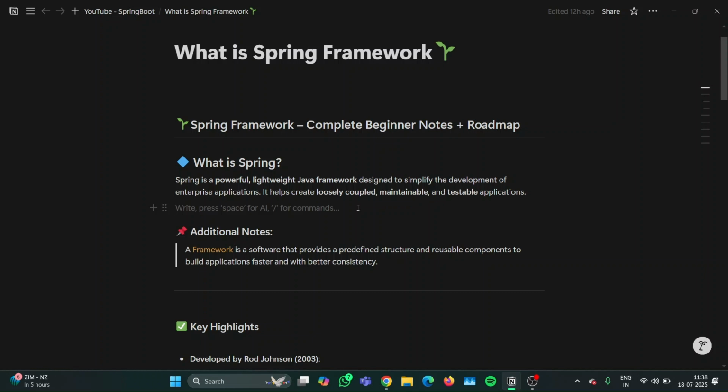So what is a framework? A framework is software that provides us a predefined structure and reusable components. If you develop a project using Core Java, you have to set up the project folders, the directory structure, and the architecture like the MVC pattern or DAO pattern. All these design patterns you have to set yourself. You have to structure the project folder by yourself.